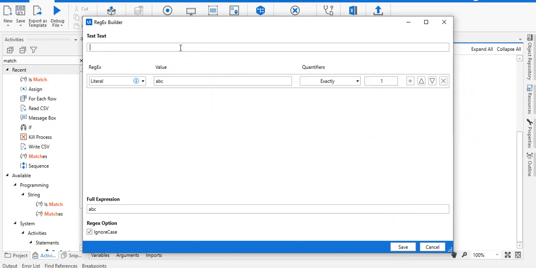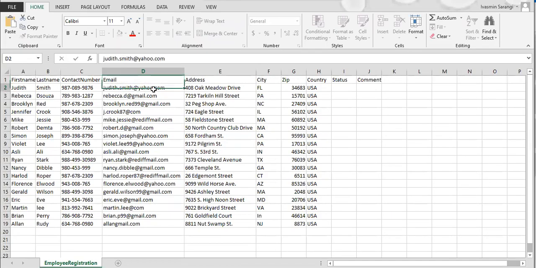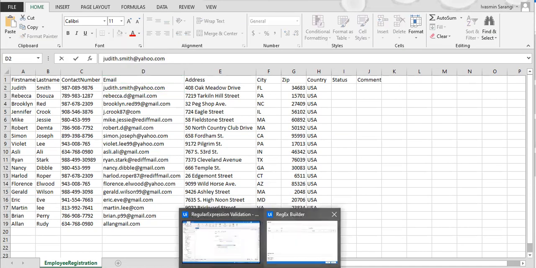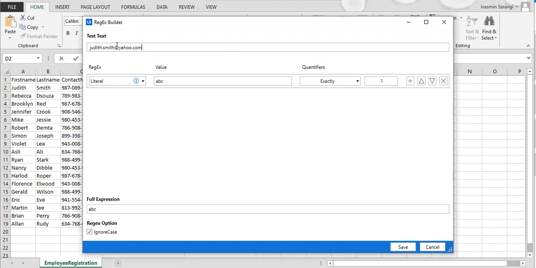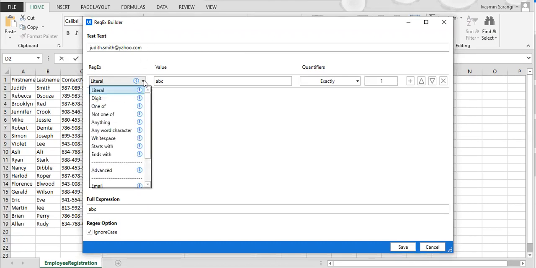Suppose for email ID field, you have to put your email ID text field here as a text field. So I'm going to copy the first email ID and put it in this text field. Now I'm going to start designing my regular expression. If you click on this drop down, you can start designing using the activities or the properties that are mentioned over here to design your own pattern.